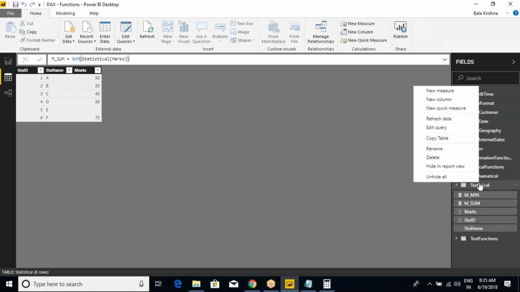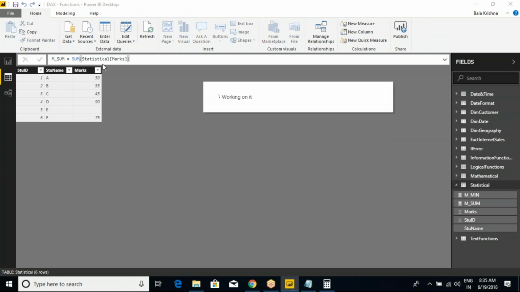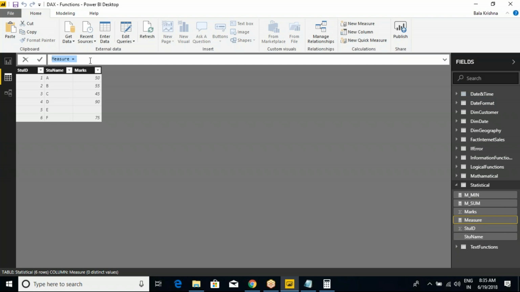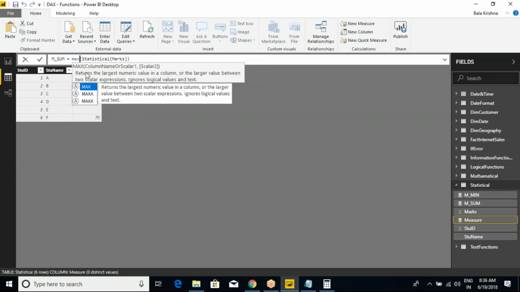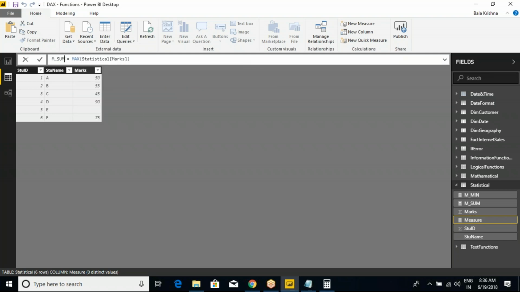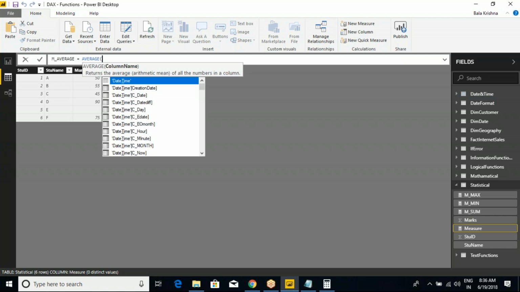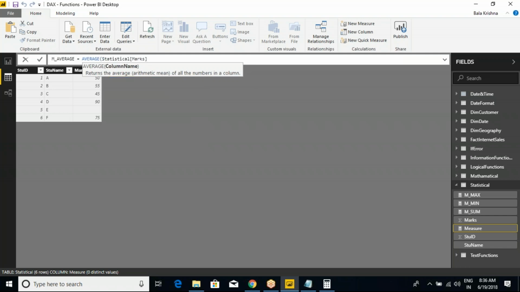Yeah, minimum sum has been added. M underscore max. The one is pending. That is the average. M underscore average equal to average of marks column. Now close it.